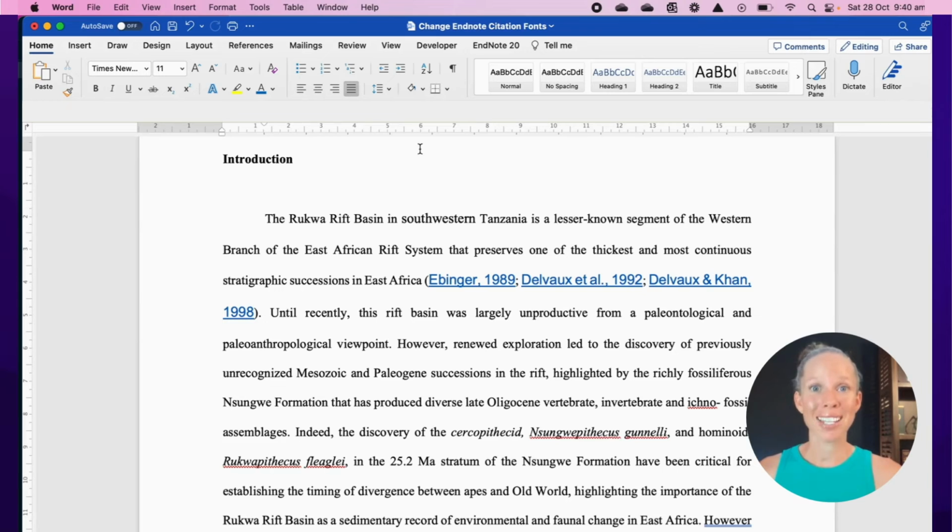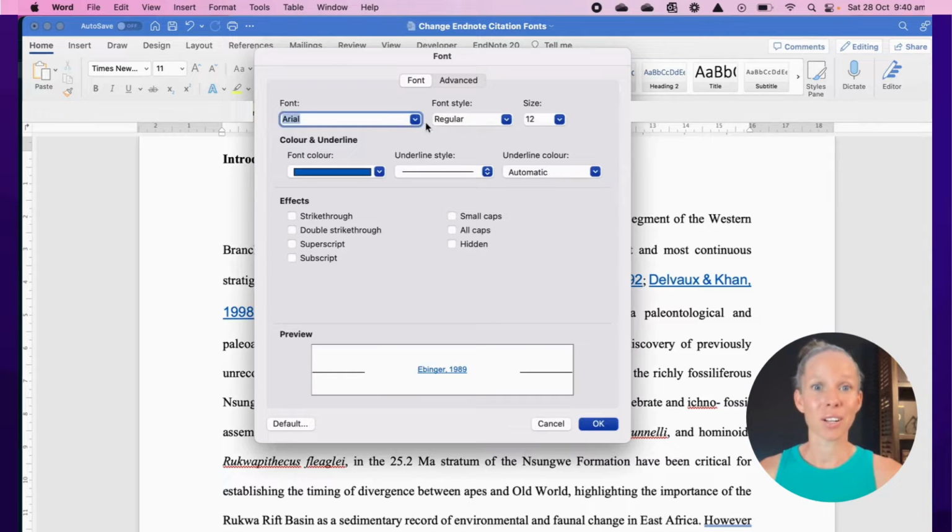Once you've made those changes in Endnote, we can go to Word. In my document, we can see that the font of my text is actually Times New Roman and size 11, whereas the font of my citations is Arial and size 12.